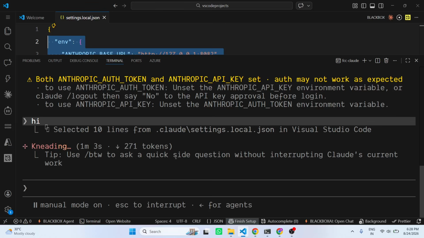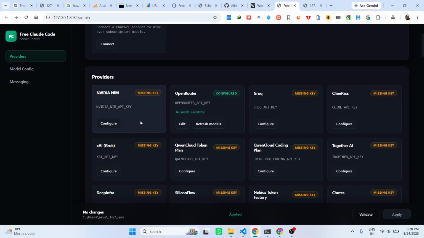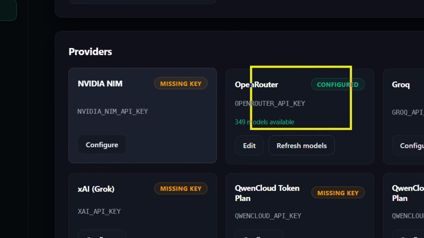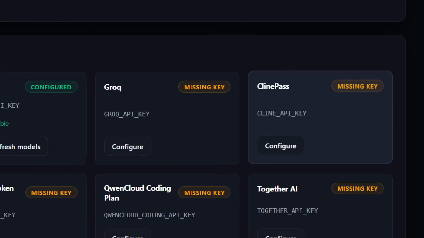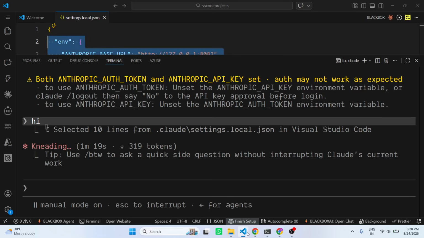That's why this proxy is created, guys. FCC-Claude. You can use any provider, any. You can also use NVIDIA, OpenRouter. Simply you need the API key for that. You can configure for each provider like this. Specifically, we have looked at how to do this with OpenRouter.